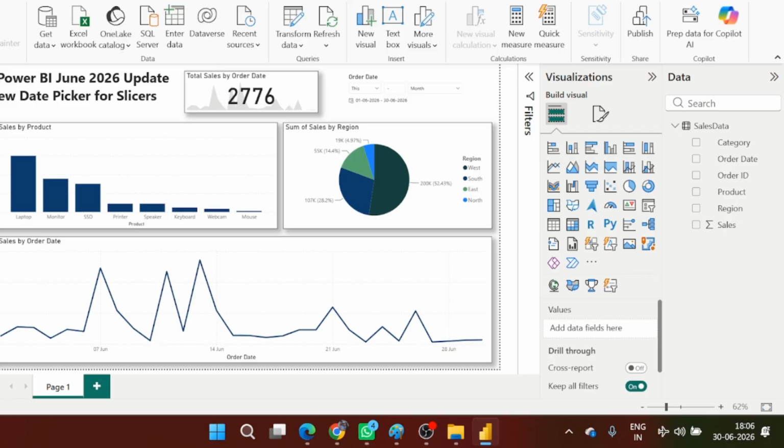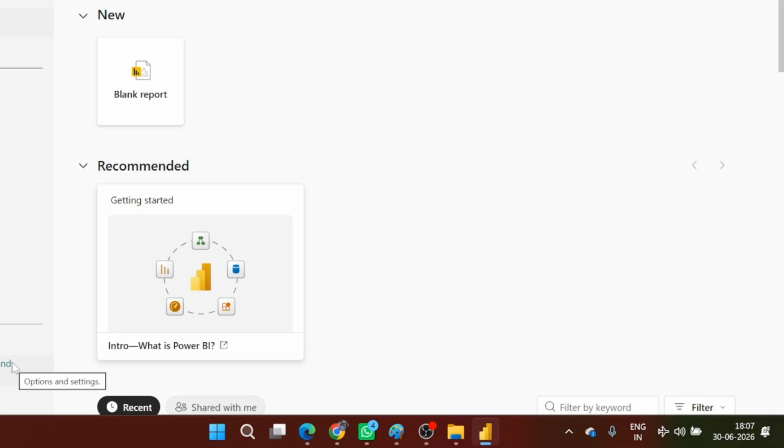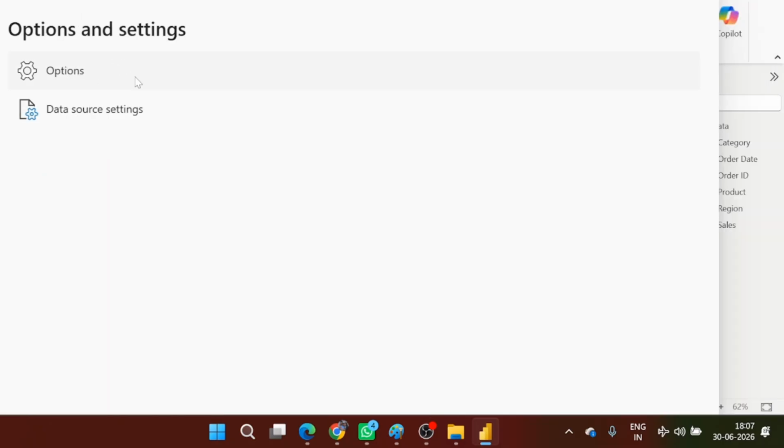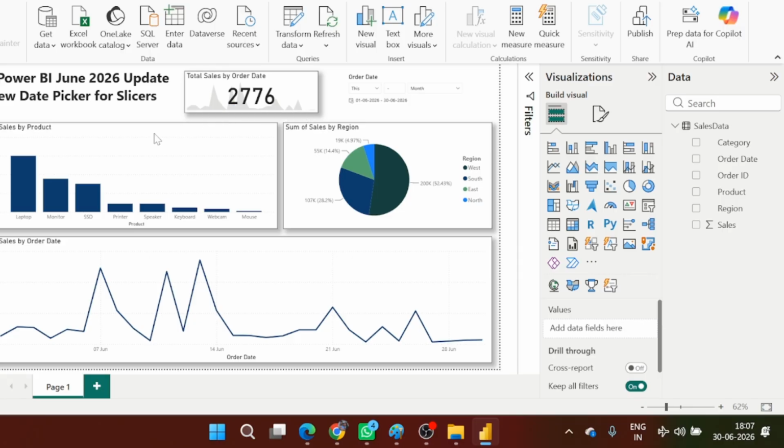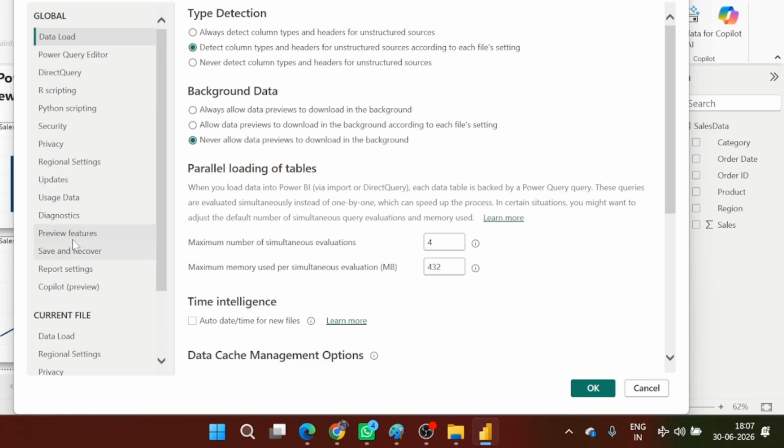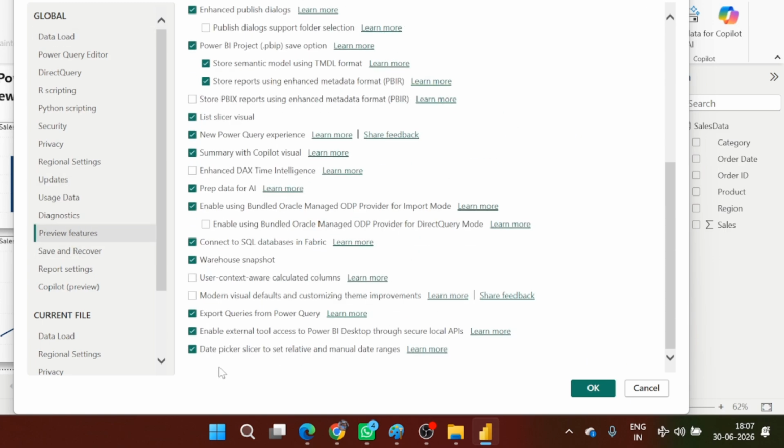How to enable it? You need to update to the June Power BI Desktop. Then go to File on the left-hand side, then Options and settings, then Options. Here we have the Preview features section. Go down and select the date picker slicer to select a relative or manual date. Once you enable it, you need to restart Power BI Desktop to see it. I already enabled it, so I don't need to restart it.